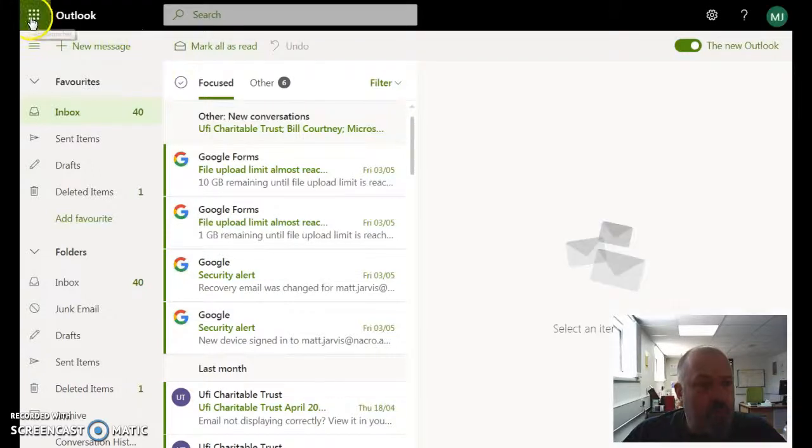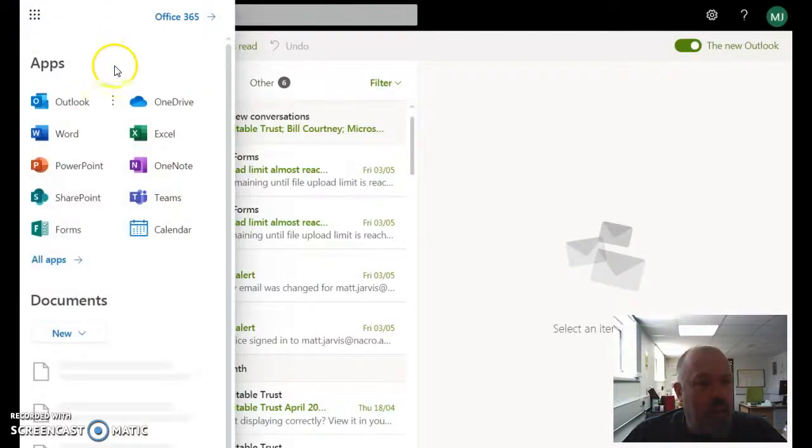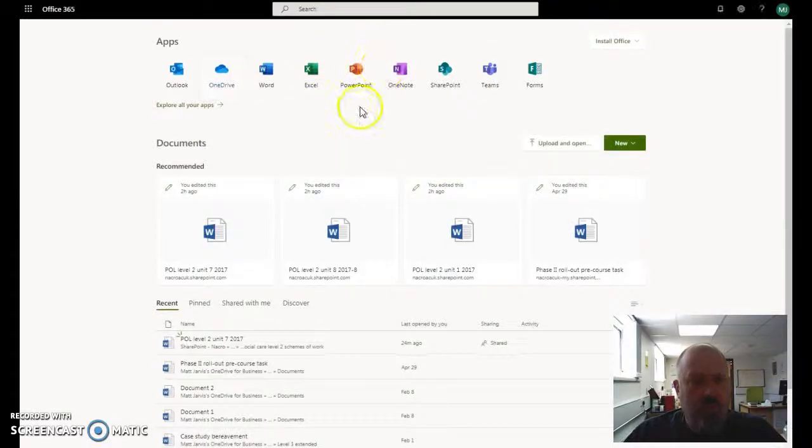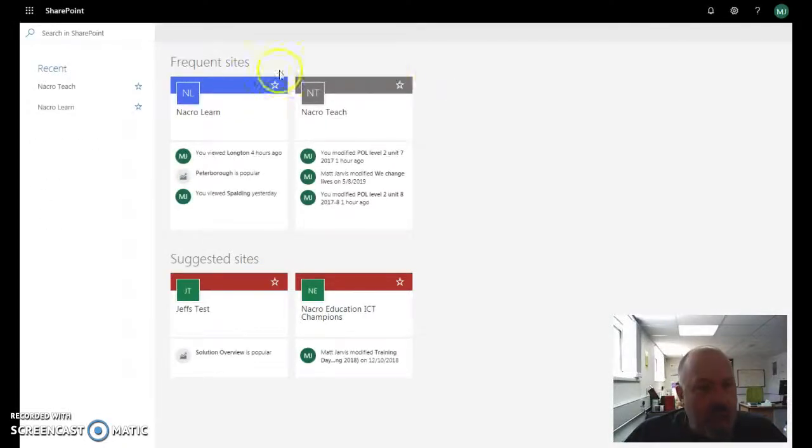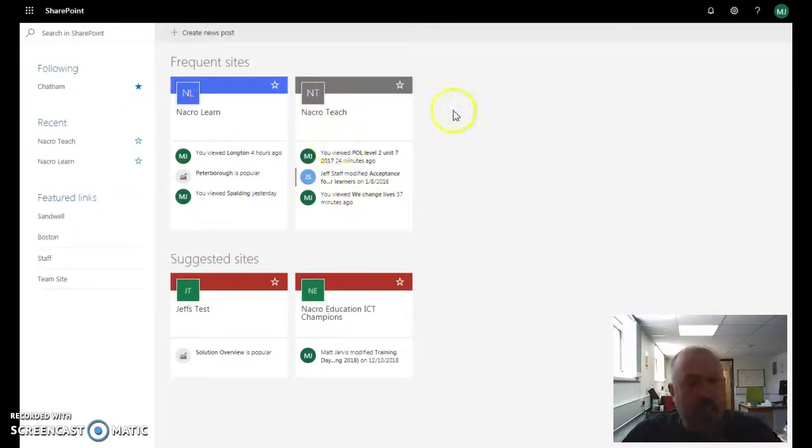that's absolutely fine. Just go to the little dots in the top left, my top left, and select Office 365. And then we're back to this home page. From there, you just want to go on your SharePoint. Now, I've got frequent use sites, so it may not look exactly like this, but you will be able to see one way or another how to navigate to there.